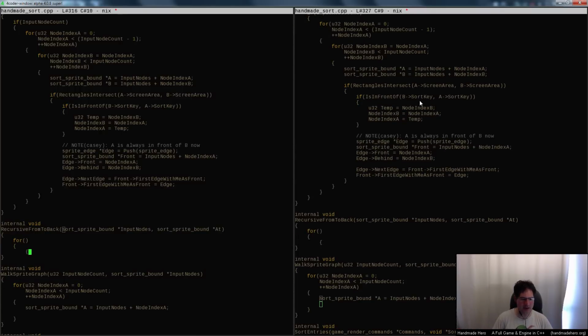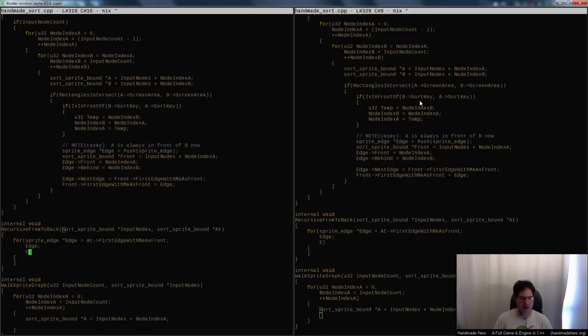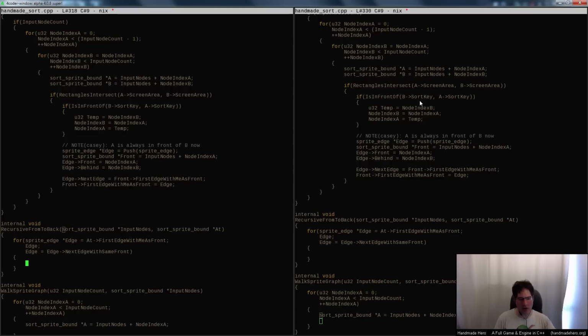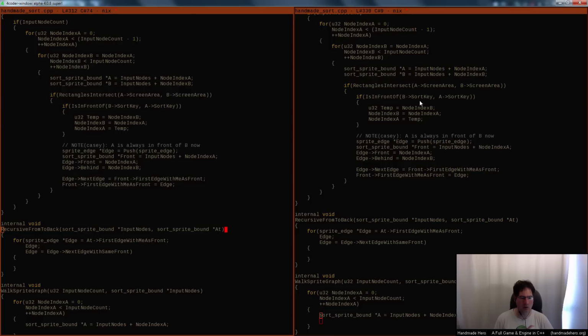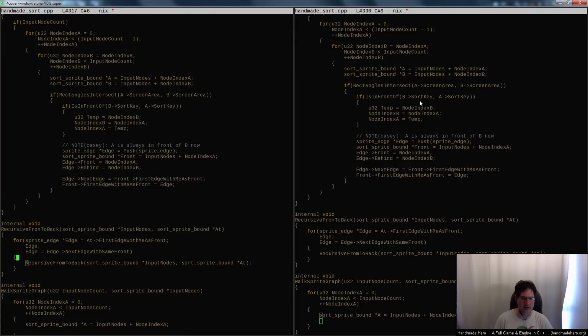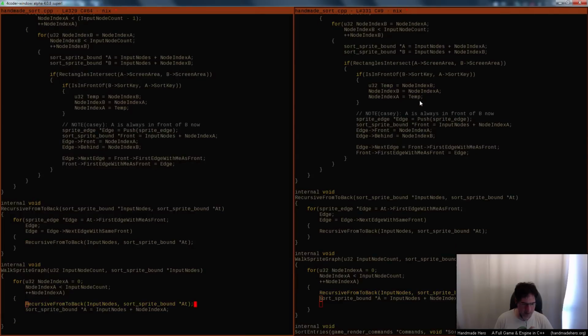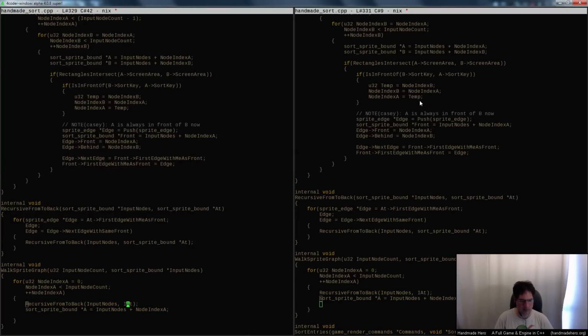So again, we've set it up when we built the graph so that the chains are easy to follow in this order. So I can do a sprite edge, and I can say, well, start with at's first edge with me as front. As long as there is an edge, follow that chain through. And as we follow that chain, each time we walk one, we are then in a position to actually do something with it. What do we want to do with it? Well, we want to call recursive back to front again, right? So we're again going to pass the input node array down through it. And actually, I could put that here as well: input nodes, node index A.